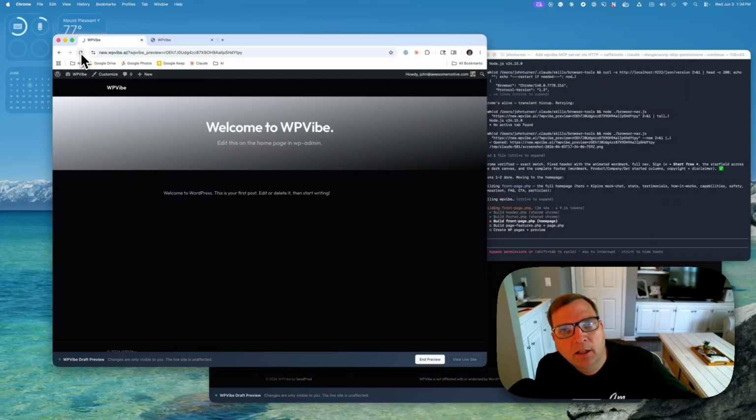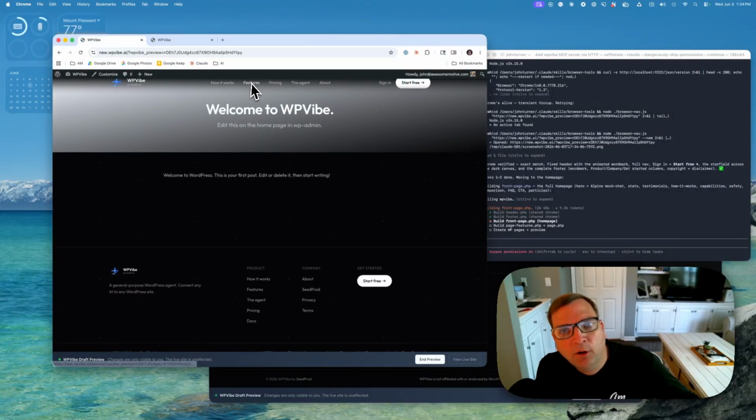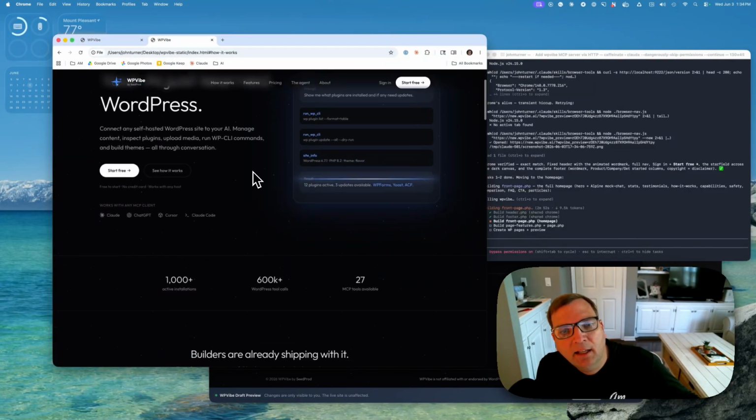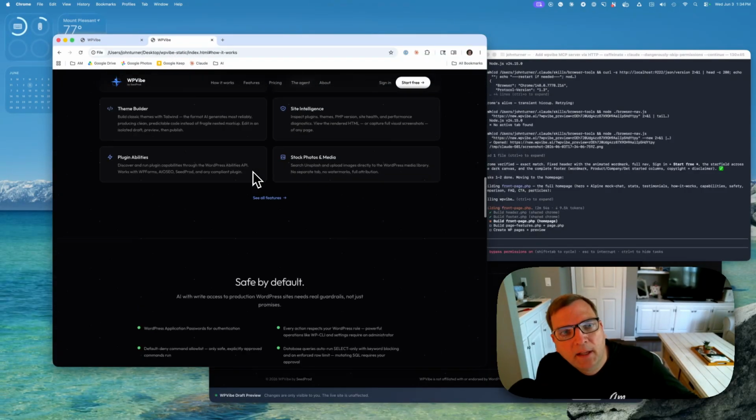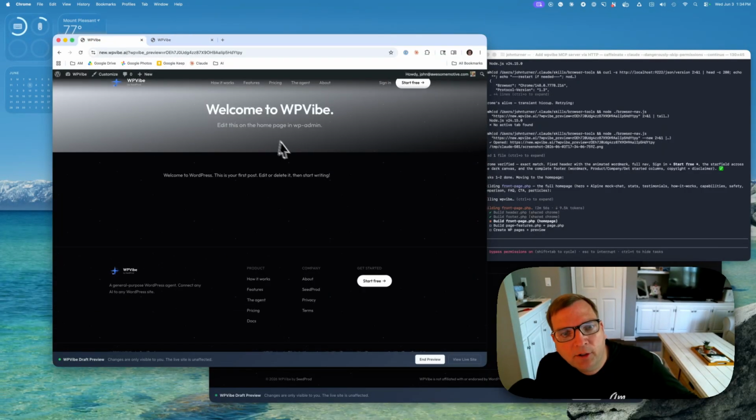So if I go to this page and refresh, it's already built the header and the footer. And you can see it's exactly like our mockup here. So this is good progress so far. So we'll let it continue to work here and we'll be back.